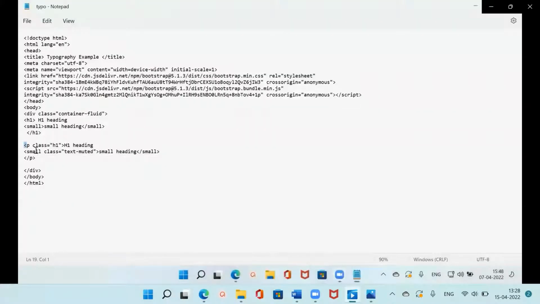The small tag is actually relative. I wanted to show you that. So I have taken one more heading here. Let me take heading 2. Okay, so this is heading 2. I have said P class is equal to H2. So I have taken the H2 heading.